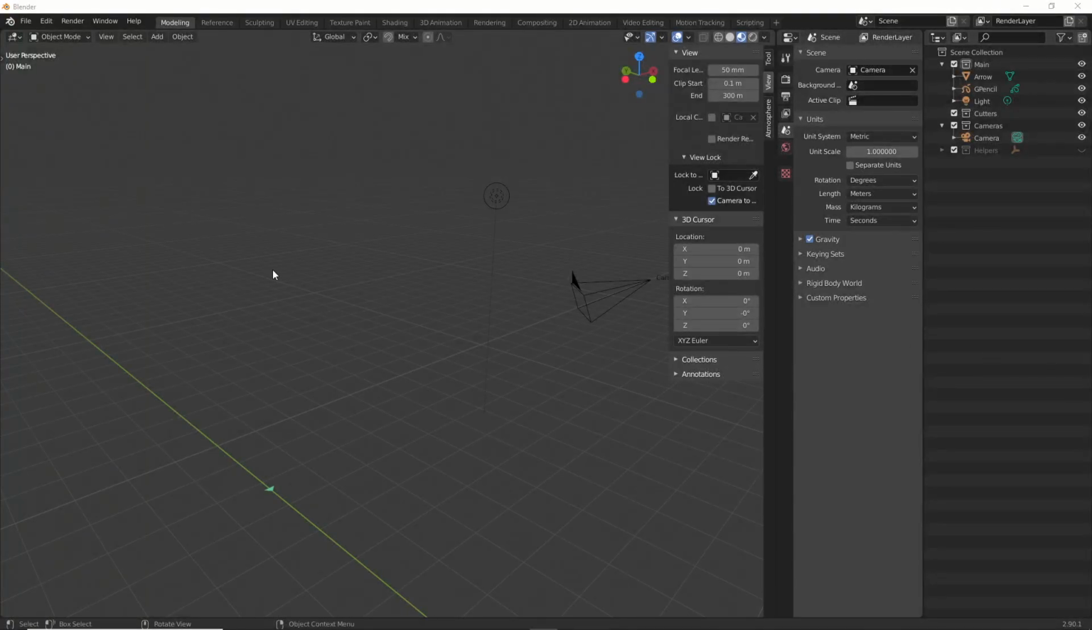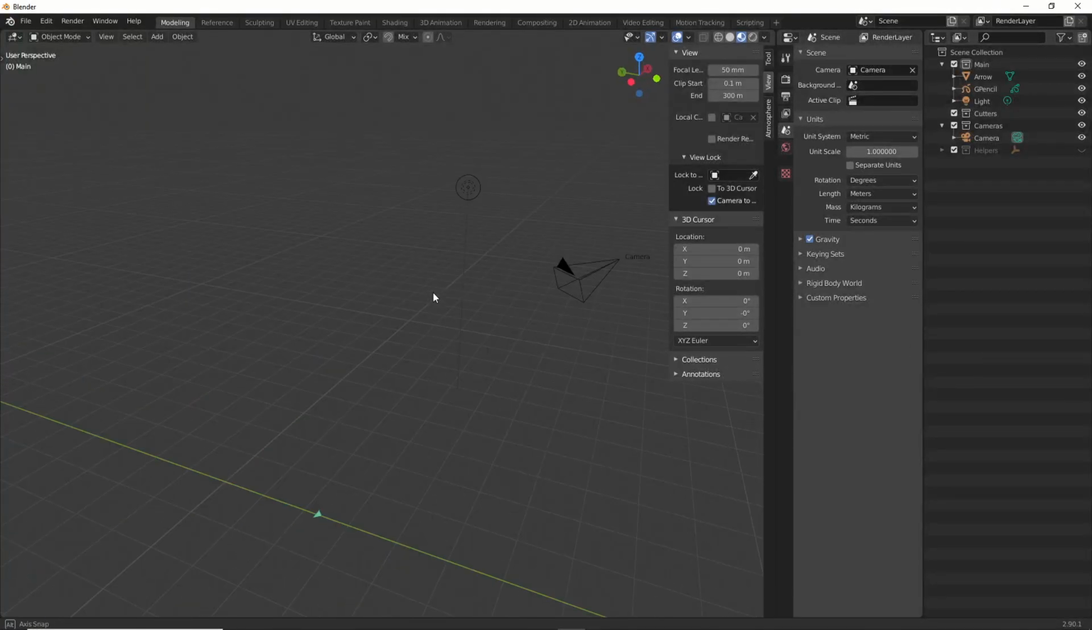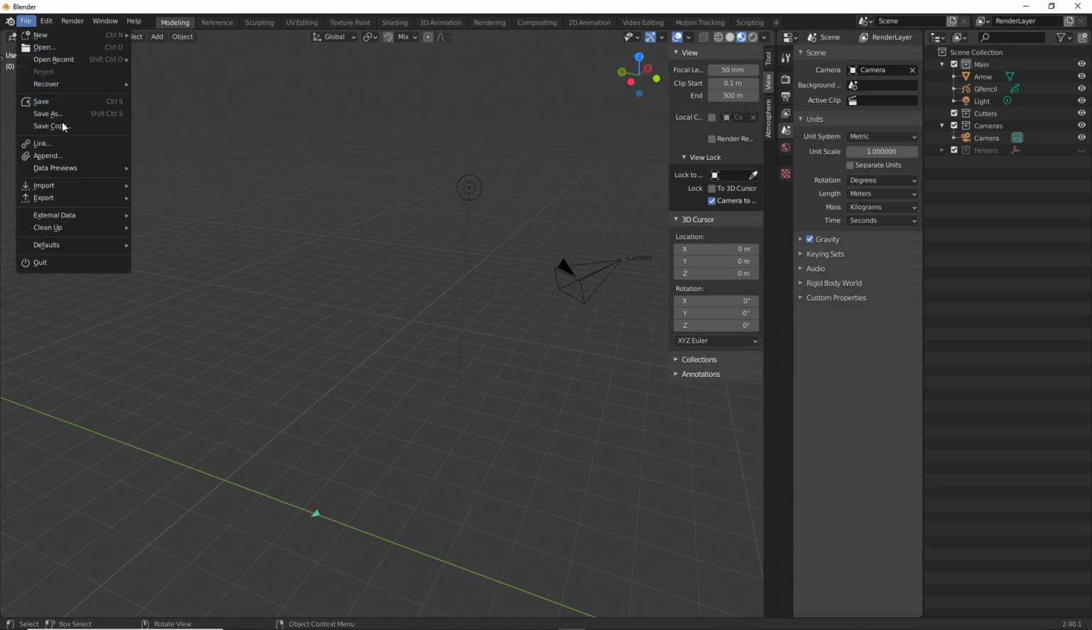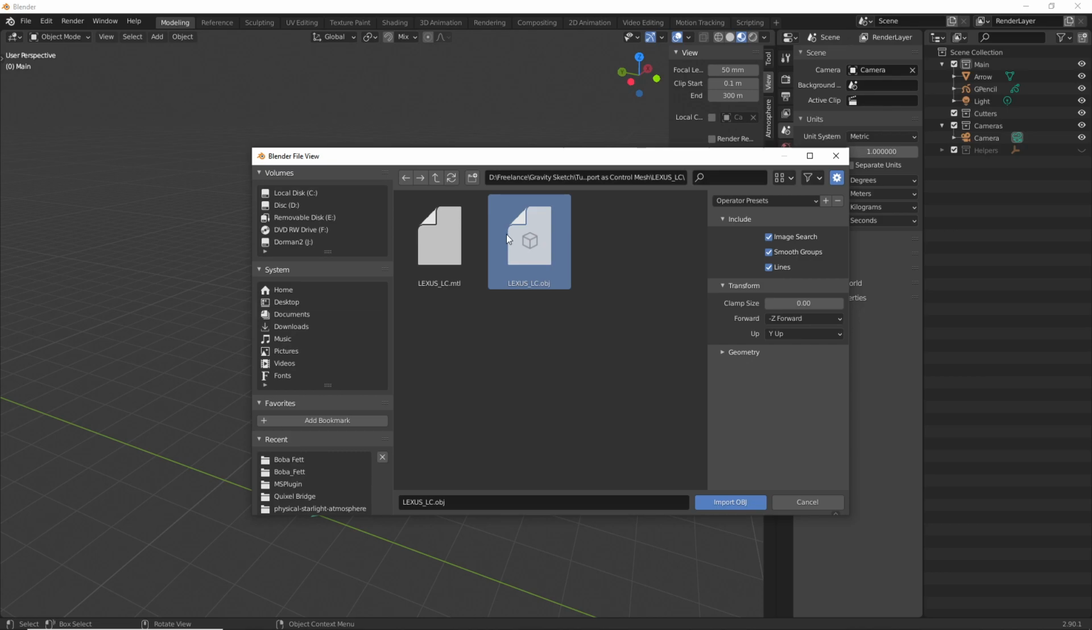and then open up your poly modeling program of choice. In this case, it's Blender. Go to the File tab and choose the OBJ import option. Navigate to your file and bring it into your scene.